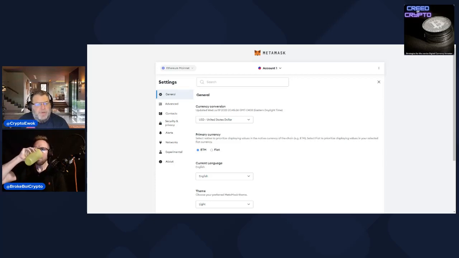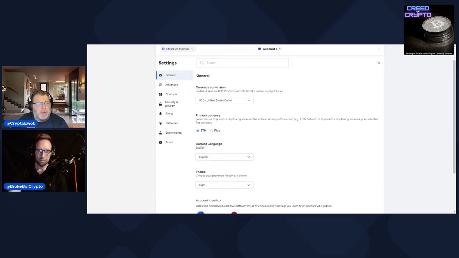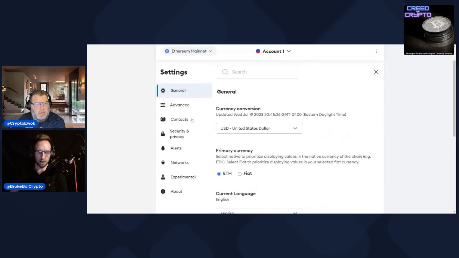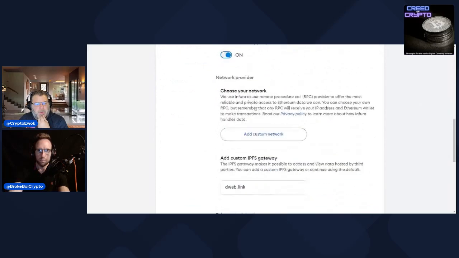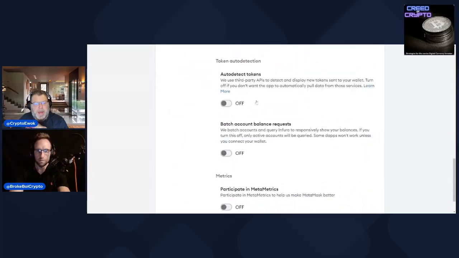So they added a function, and I want to do this kind of slow so you can go back and rewatch. But if you go into... You want to zoom it in, actually. Sorry to interrupt you. If you can zoom in, just scroll it up there. There we go. Is that better? Yeah, that looks good. So if you go to security and privacy, you're going to want to scroll down to where it says batch account balance requests and turn that off. This was turned on automatically.